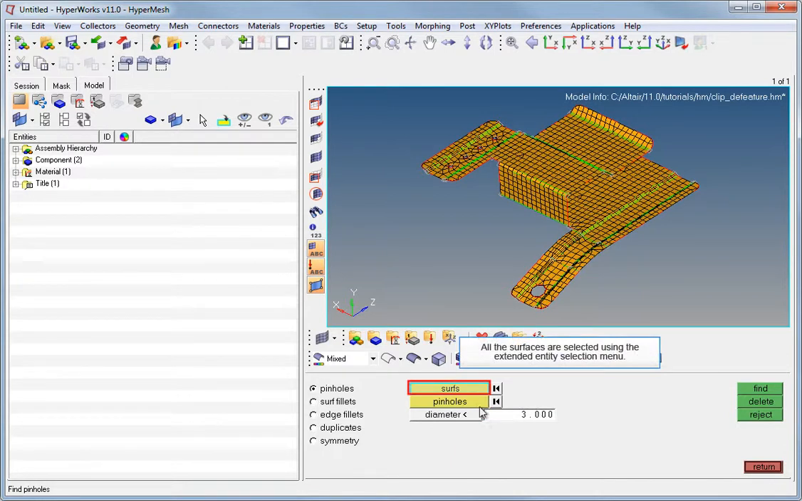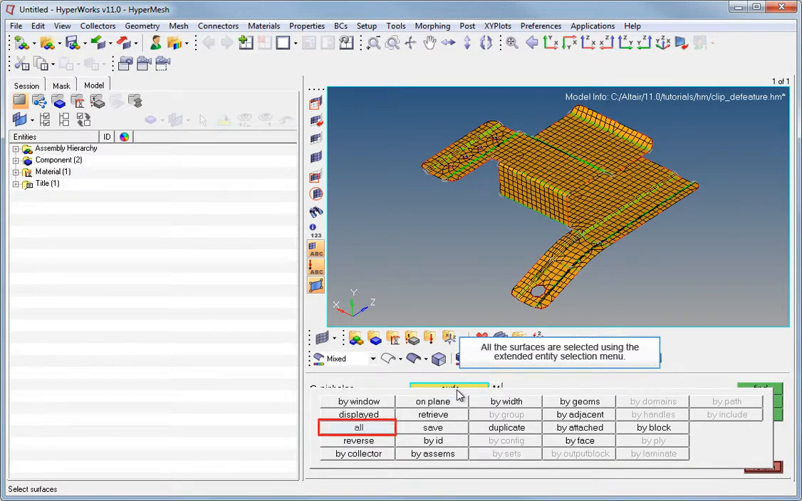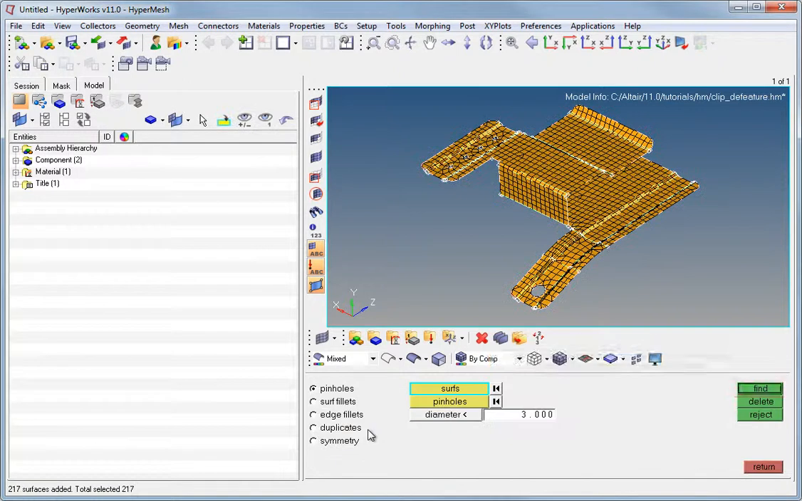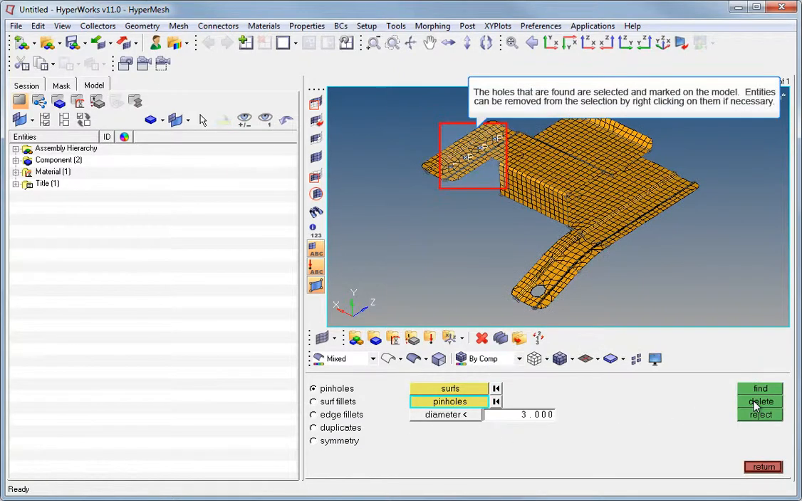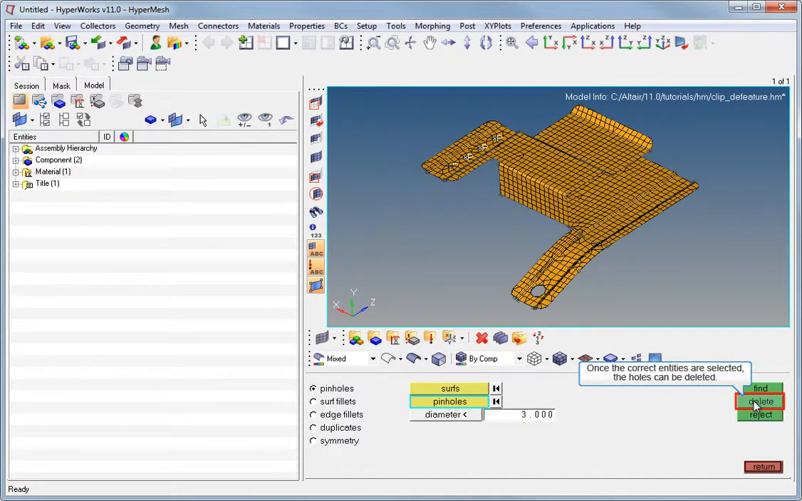All the surfaces are selected using the Extended Entity Selection menu. After selecting the surfaces, all surfaces are checked for holes with a diameter of less than 3 units. The holes that are found are selected and marked on the model. Entities can be removed from the selection by right-clicking on them if necessary. Once the correct entities are selected, the holes can be deleted.